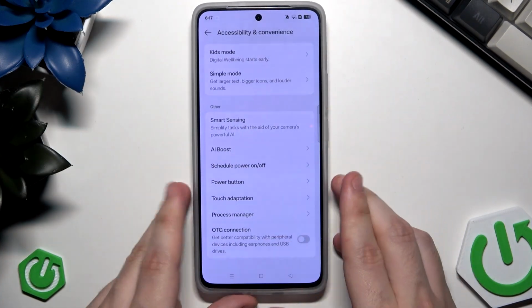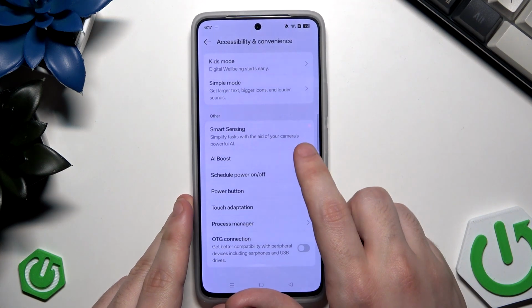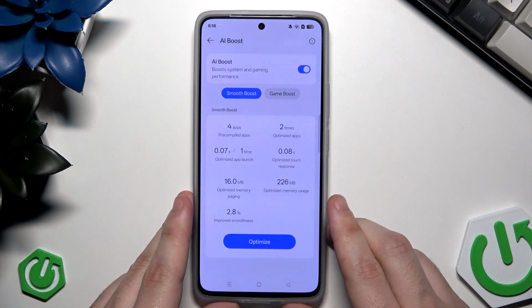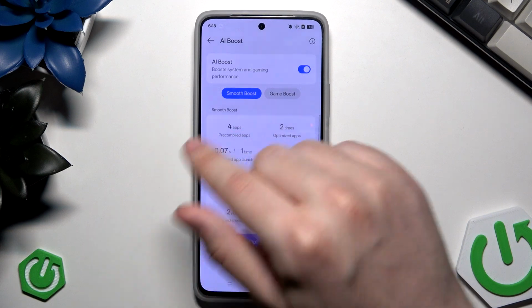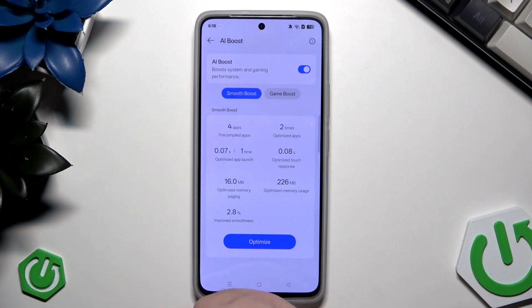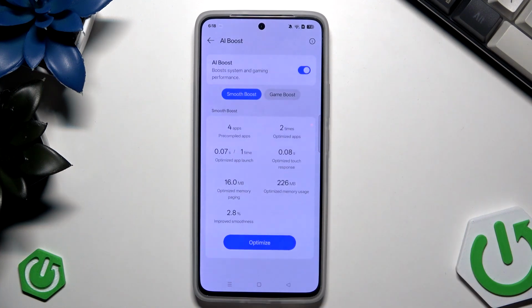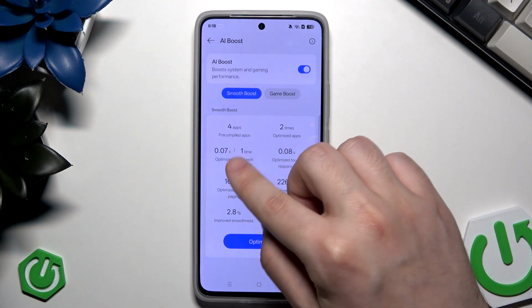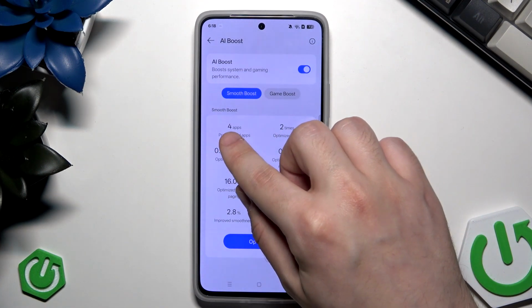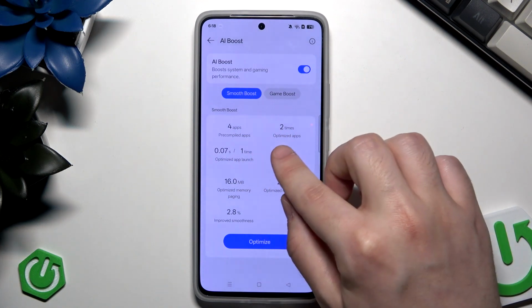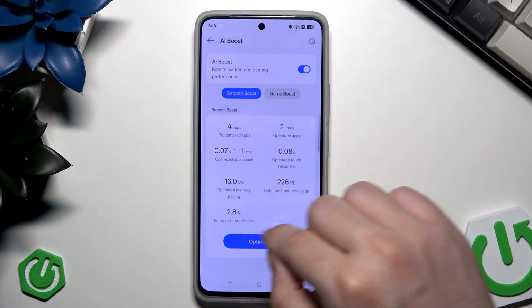Okay, and the last thing is the AI boost. You can see that it boosts system and gaming performance. For now we have selected Smooth Boost. Simply click on Optimize. And it has been successfully optimized. We have precompiled apps in number of 4, with 2 times optimized apps, and many others.